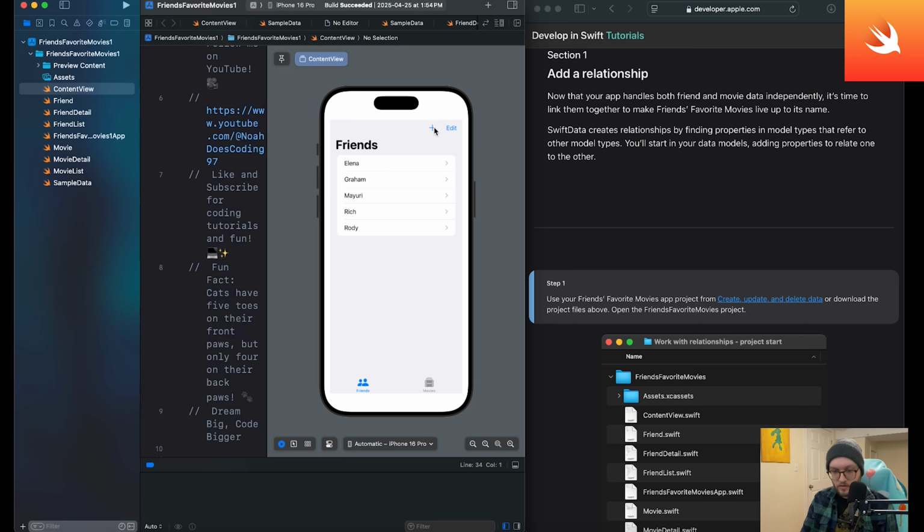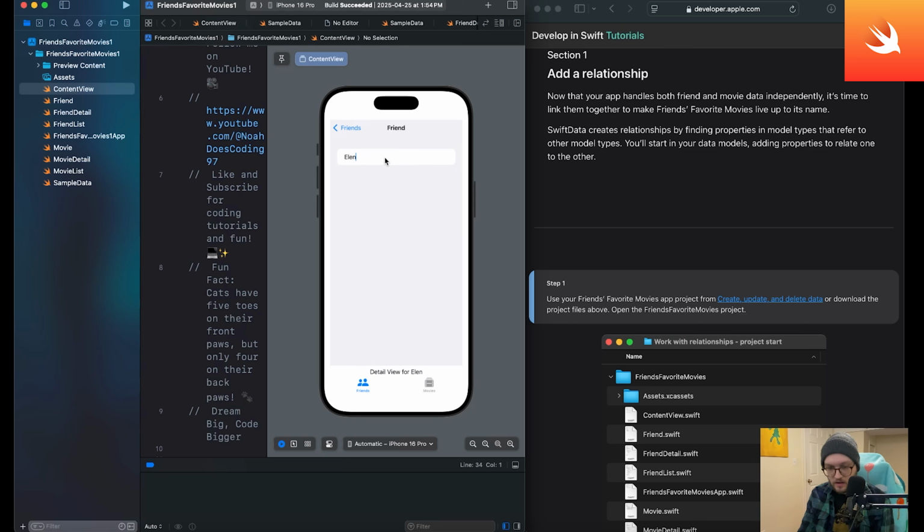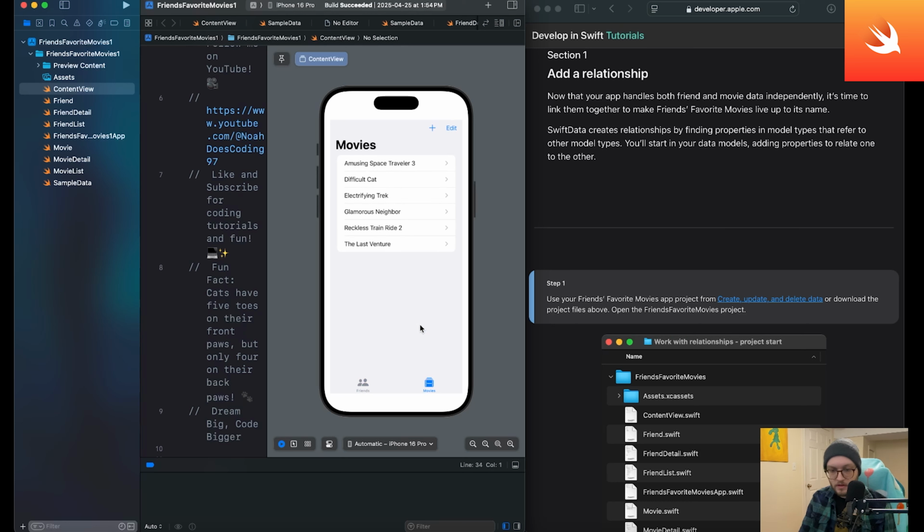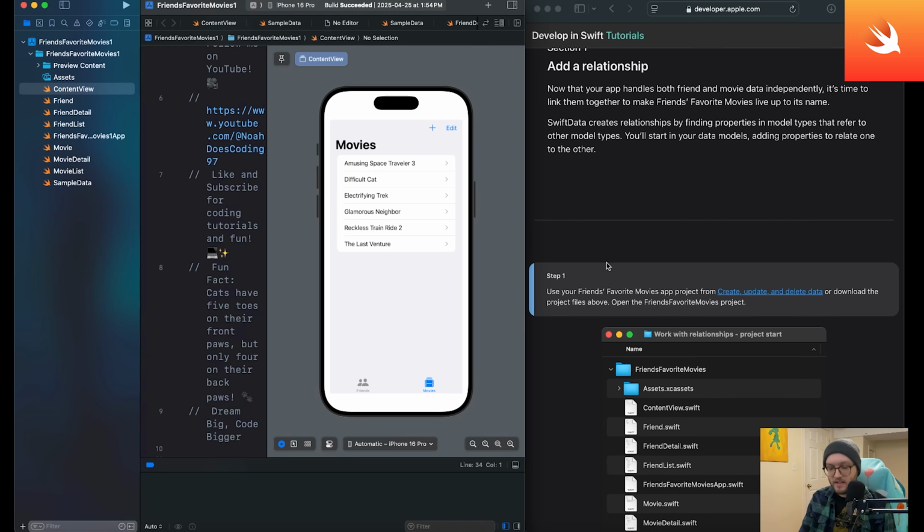Real quick, let's take a look at our previous example. We could add and edit friends. When we click on the friends, we could see the detail. We can even edit the name here. Then we go back, we can see that it got reflected. Same thing with the movies, and we're actually able to change the date and time. But this time we're going to be actually displaying the friends' actual favorite movies. So maybe for Rich, we can see that they absolutely loved, I don't know, Reckless Train Ride 2. The preview can be a little bit weird here. So we're going to be making this app live up to its name.